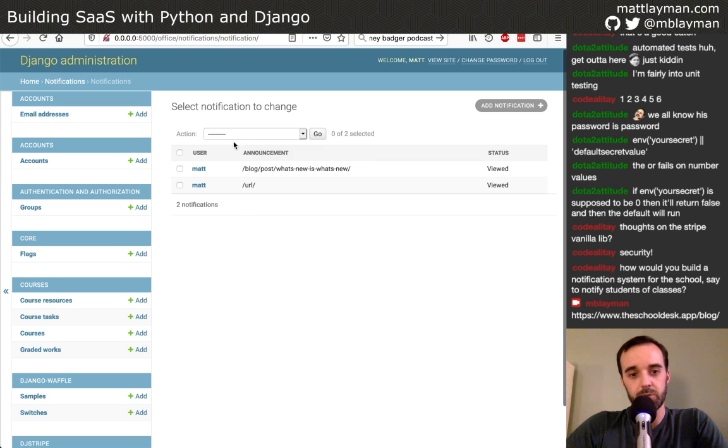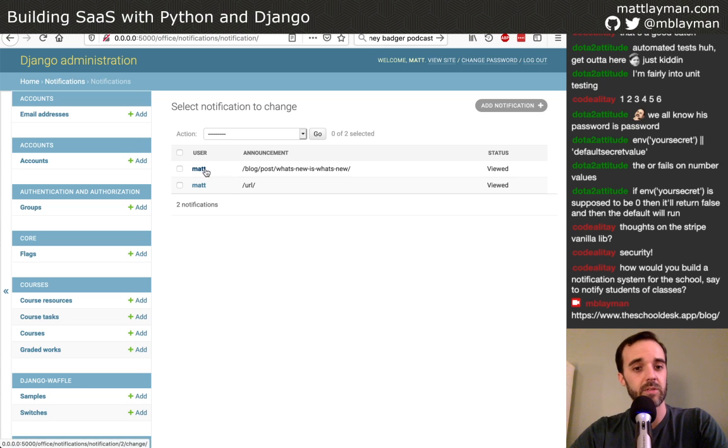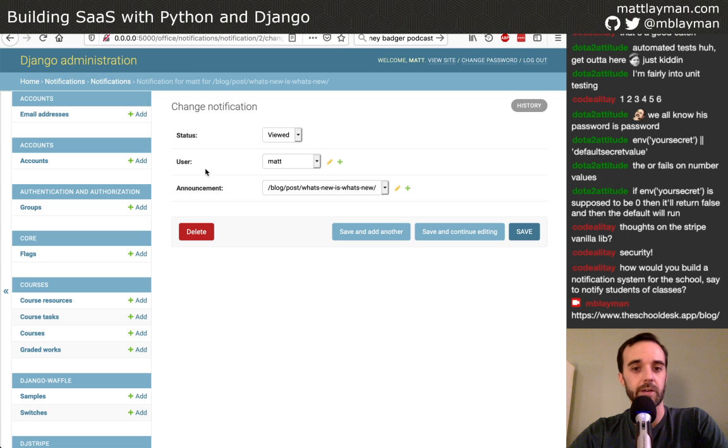And when I say announce, what it does is it creates a notification instance for every active user that I have. And I think we can see that in the actual notification side. So here are two different notifications that I've sent to myself when I was testing this out. The layout is pretty simple, that it's got a foreign key to the actual announcement itself, it's got a foreign key to the user, and it's got a status of whether I've seen it or not.